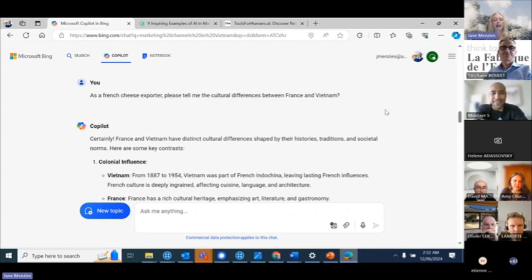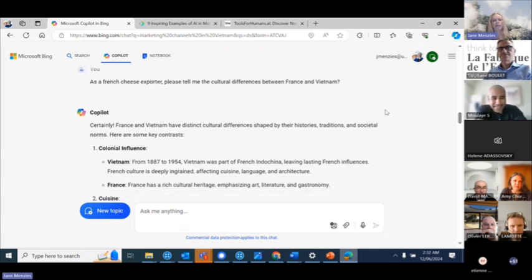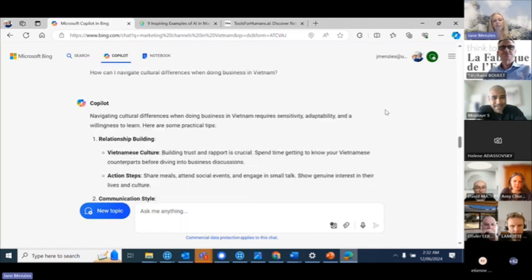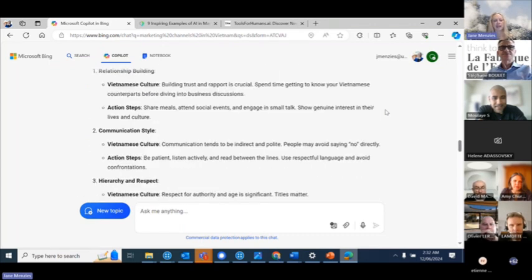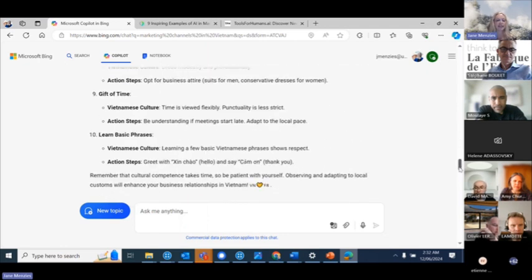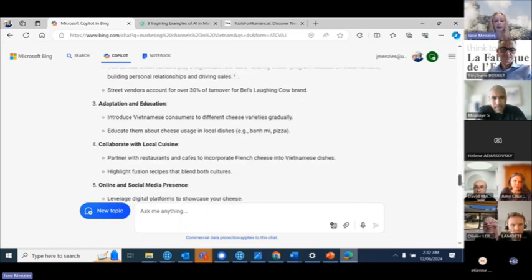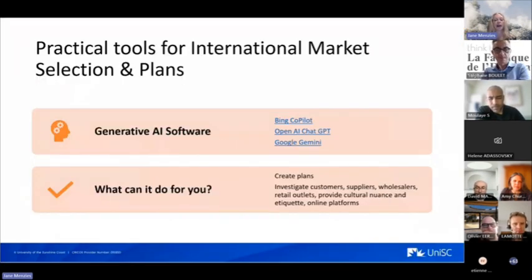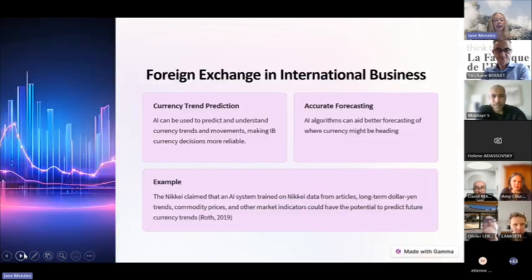Are there cultural differences between France and Japan? So again, this is just giving me some suggestions on how culturally I might deal with people in Vietnam if I'm a French exporter, and so on and so on. So I definitely think this is still reasonably basic, but it can give you some insights and tips that might be helpful for you.